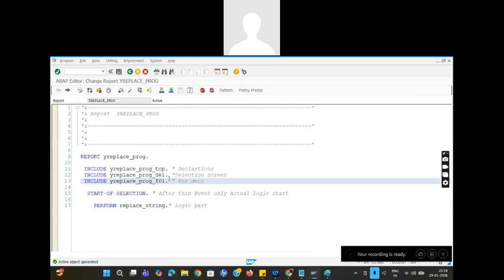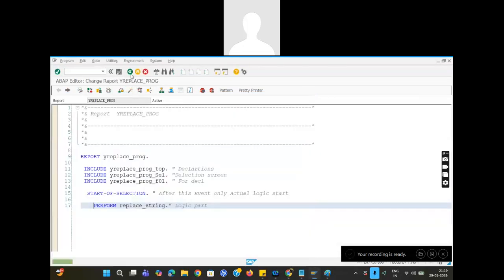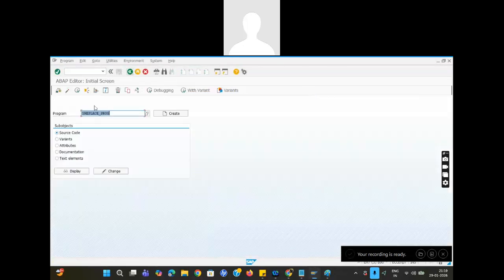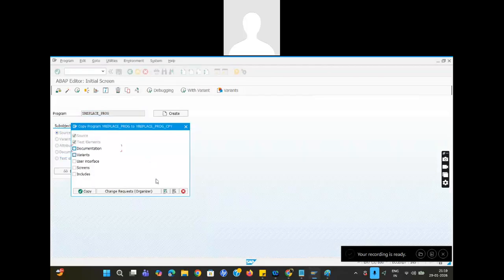Till here I'll stop. I'll do one thing also. I'll place it here only. I'll copy the same program. See how I am copying the same program. The program is there, and I'm just copying this program like this, PROG underscore CPY. So the program will get copied.